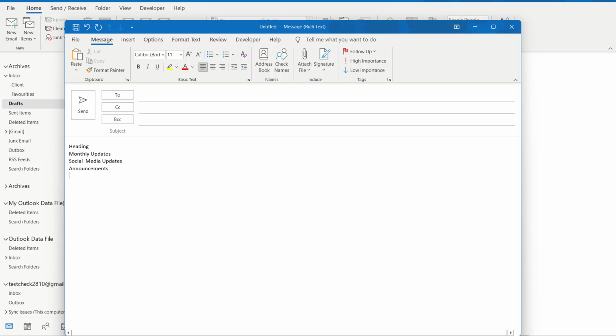Once your design is completed to your satisfaction, it's time to save it as a template. This will allow you to use it repeatedly without starting from scratch. Head to the File menu and choose the Save As option. In the Save As type field, select Outlook Template, denoted as OFT. Name your template something memorable and save it.